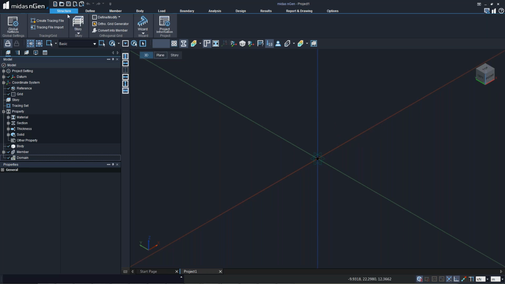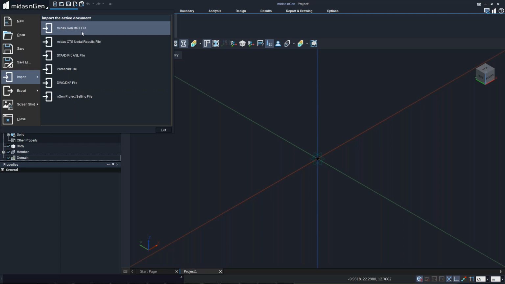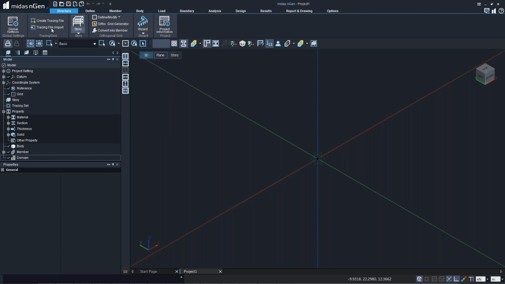Now let's move ahead to the modeling part. In the modeling, there are several functions available. We have an importing function, which includes text file import. So your models from Revit and Tekla can be imported using this MGT file. Then a STAAD file can be imported. If you have irregular shapes, you can import those using Parasolid. And 2D as well as 3D DWG or DXF files can also be imported.